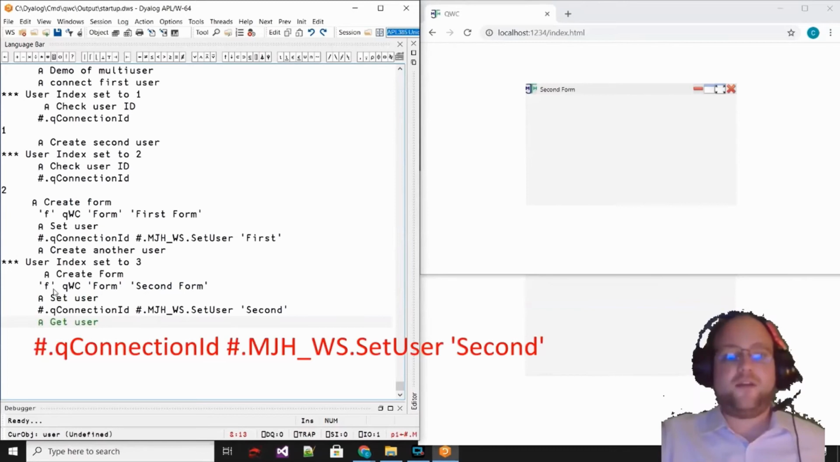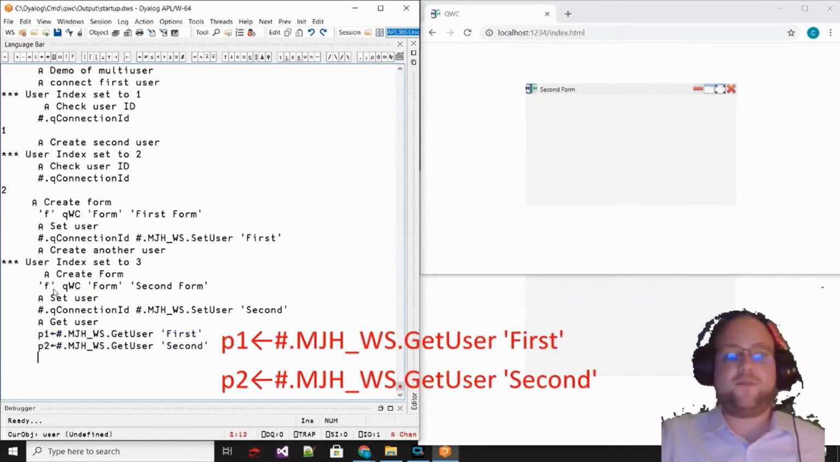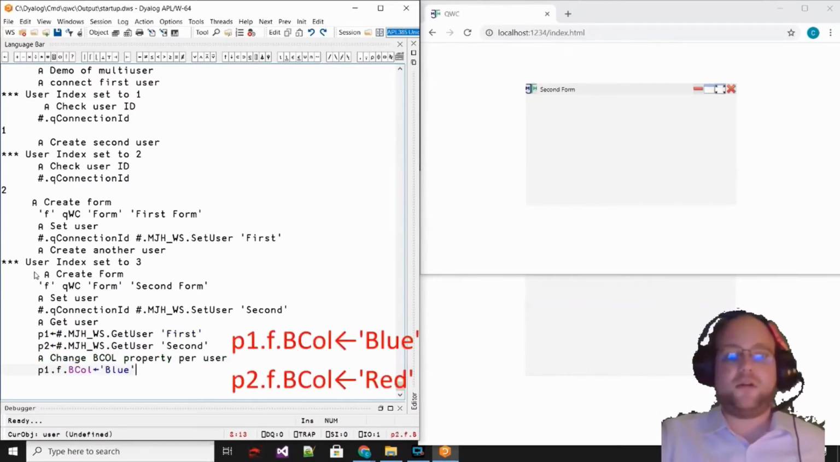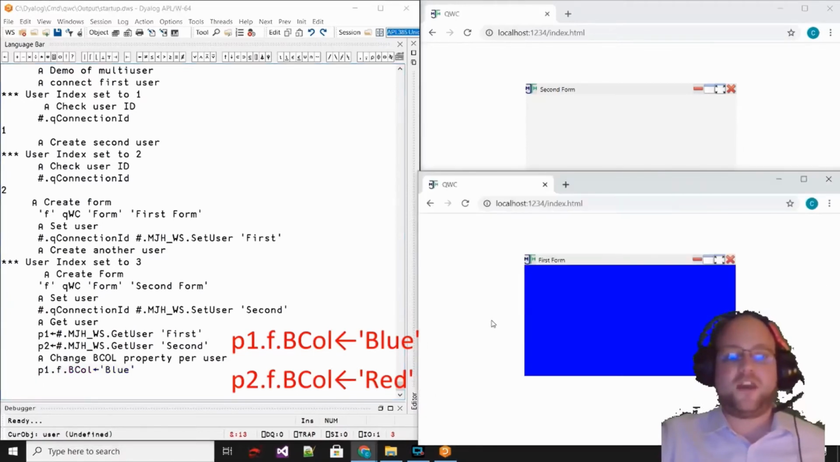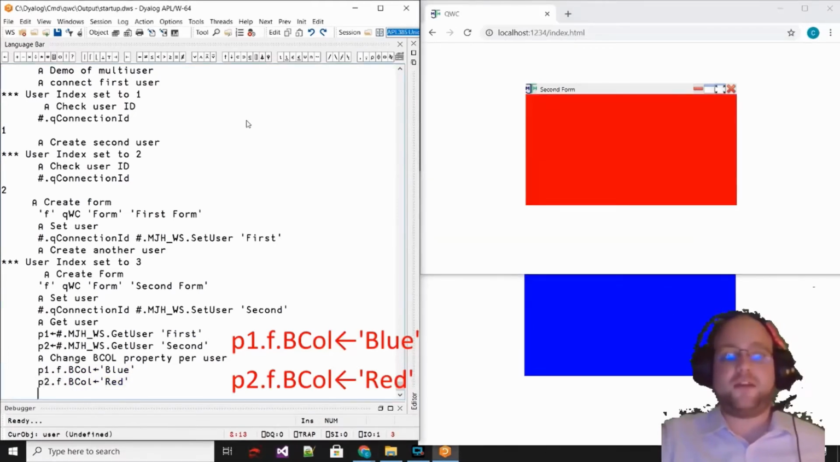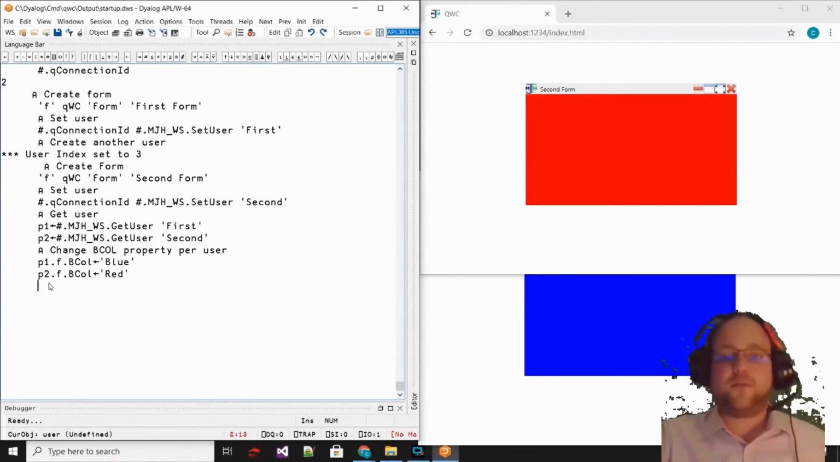Now if we set the users using the set user function to a variable, so we're setting first here to P1 and second to P2, then we can change the bcol property of the different forms by prefacing it with p1.f.bcol to change that property, or we can change the background property of the second form simply by prefacing it with P2, since we've set that with the set user. So you see this is a simple way that you can change the properties of various objects depending on the user.